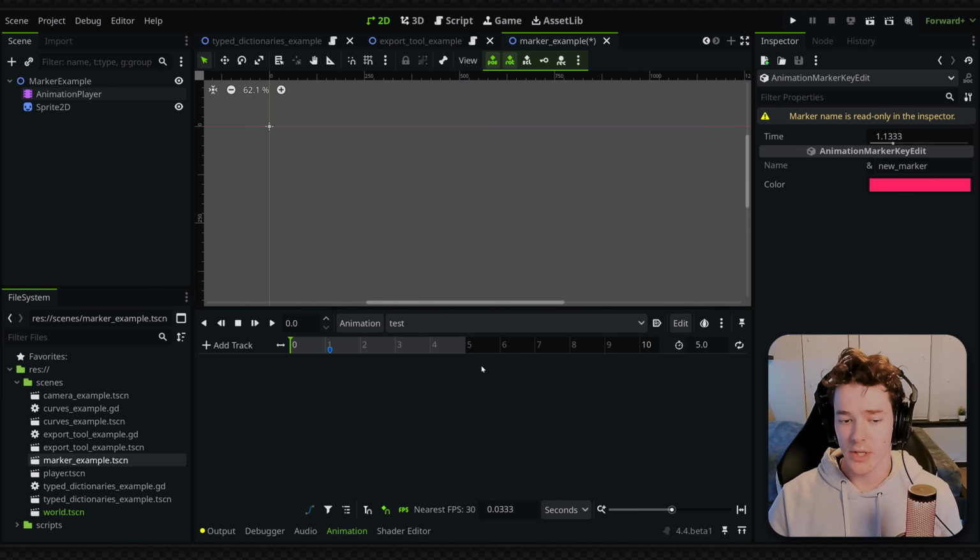Reading up on exactly how this feature was implemented, it looks like we can also set animations to loop when they reach specific markers. So really similar to other animation programs. And it's really cool to see just how much the animation player has improved over the past year or two.